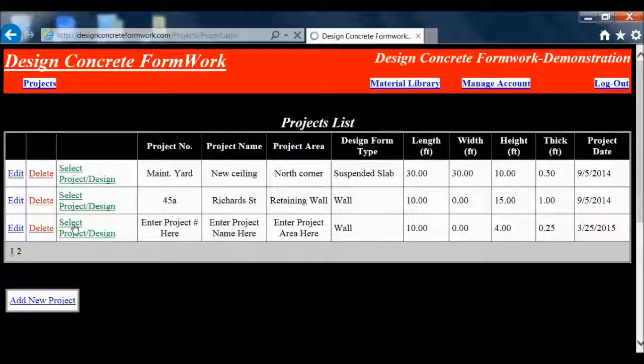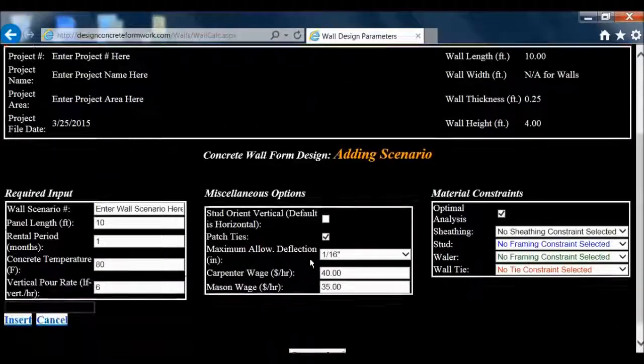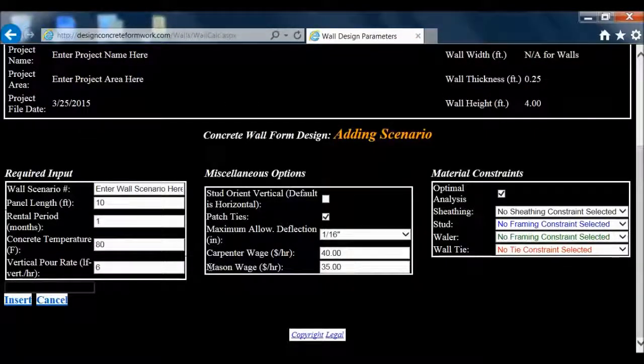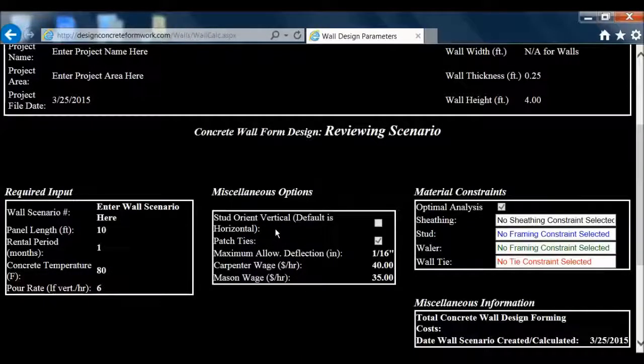Okay, so here's what it looks like when you don't have any scenarios. Simply click on here, and here's the new scenario that you're adding with all the default values. Let's just go with everything that's defaulted there. And there you have it. You're ready to calculate your design. We'll go ahead and calculate the design.